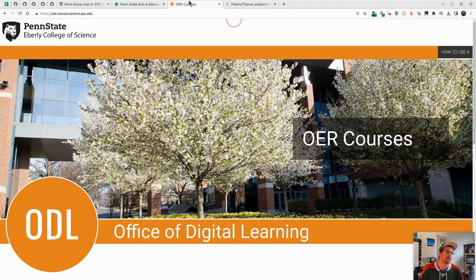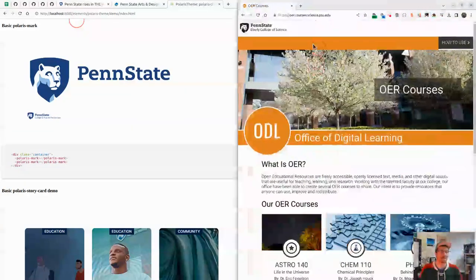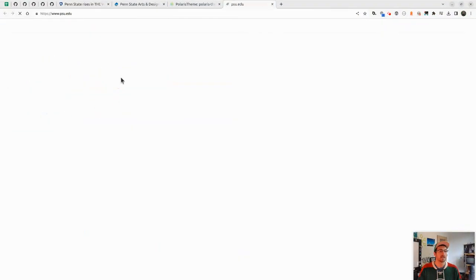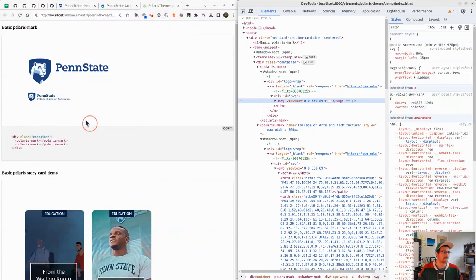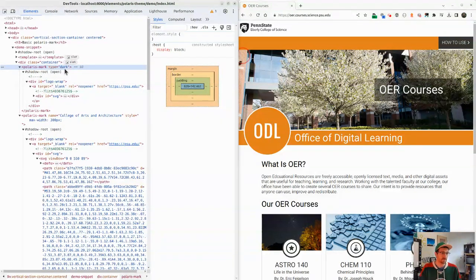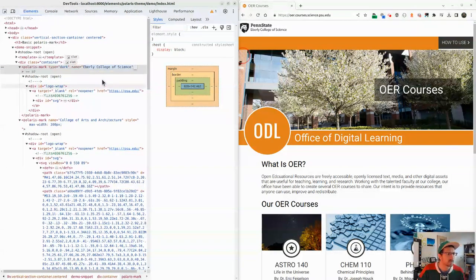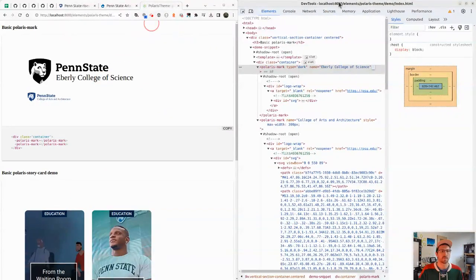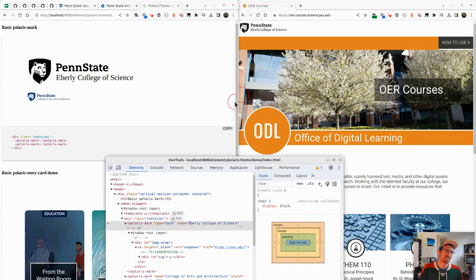So we would want to work with the actual brand, but it should be able to get that Eberly College of Science. So let's see, just by taking this, whoops, I don't want to go to that. All right, inspect. Let's move this over. I should be able to do psu-mark type equals dark. And then from there, I should be able to say name equals Eberly College of Science, who is the group that originally made this. So let's see. And there we go. It appears that it might need to modify the font or something to get it to actually match.